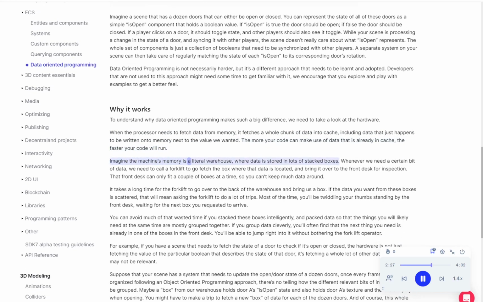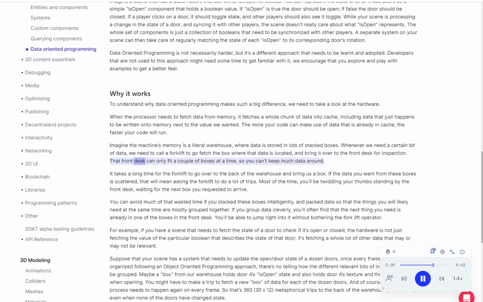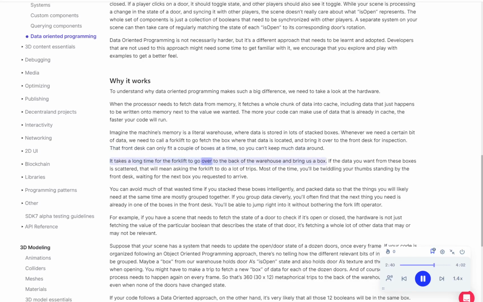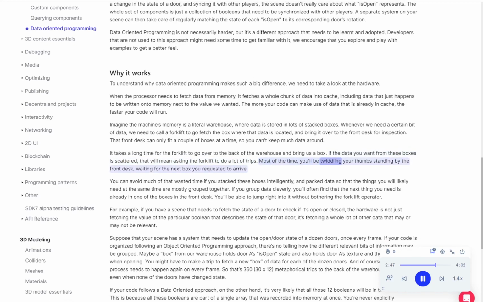Imagine the machine's memory is a literal warehouse where data is stored in lots of stacked boxes. Whenever we need a certain bit of data, we need to call a forklift to go fetch the box where the data is located and bring it over to the front desk for inspection. That front desk can only fit a couple of boxes at a time, so you can't keep much data around. It takes a long time for the forklift to go over to the back of the warehouse and bring us a box. If the data you want from these boxes is scattered, that will mean asking the forklift to do a lot of trips. Most of the time, you'll be twiddling your thumbs standing by the front desk, waiting for the next box you requested to arrive.